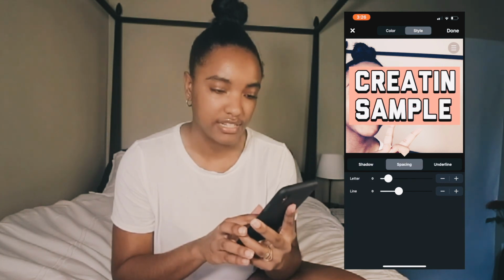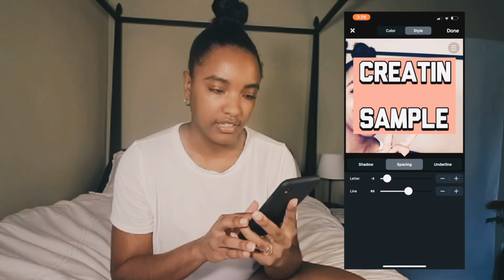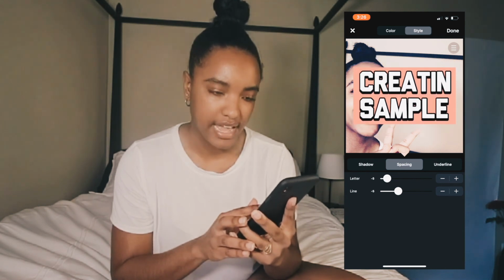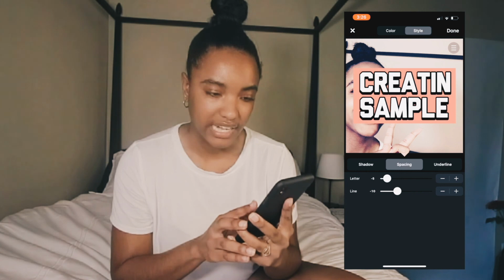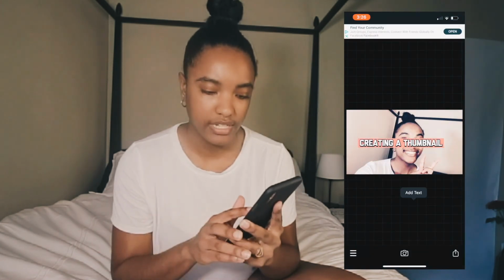Spacing here, you can change the spacing of the letters themselves, or you can even change the spacing of the lines if it is this double lined text. Up to you. You guys can have so much fun with this. And then of course underline, and you just click done once you have it where you want it.